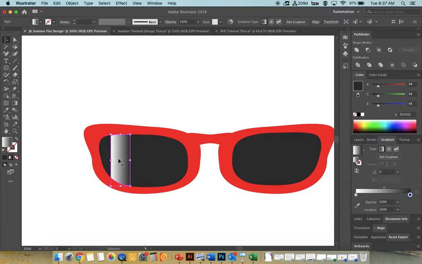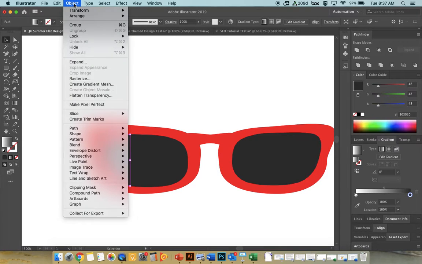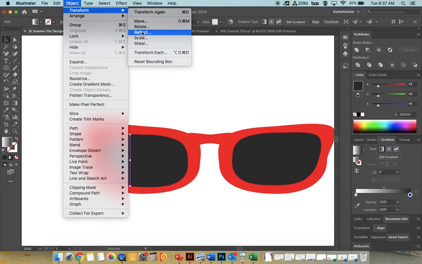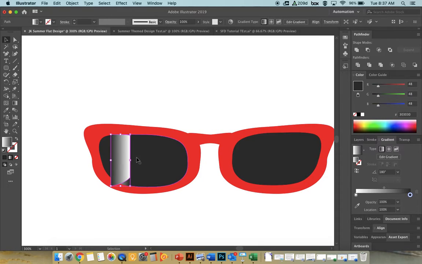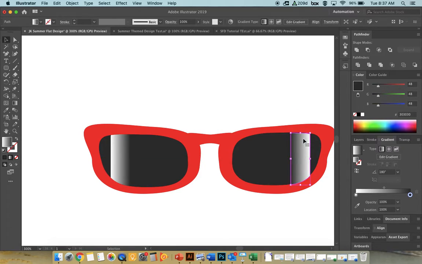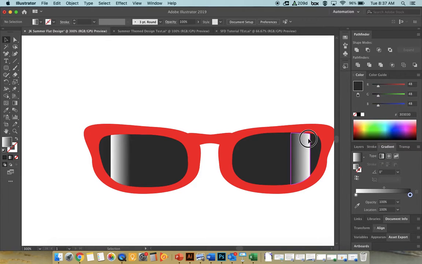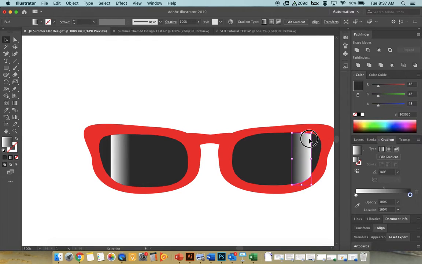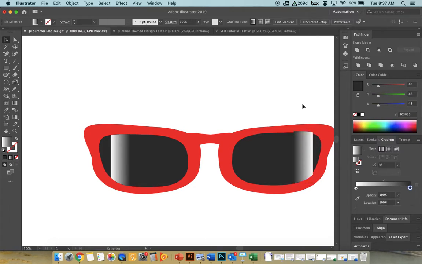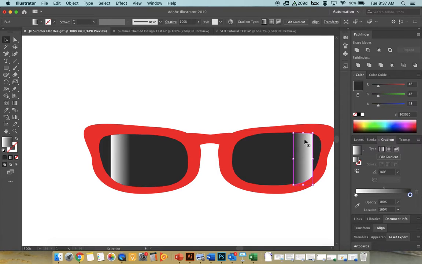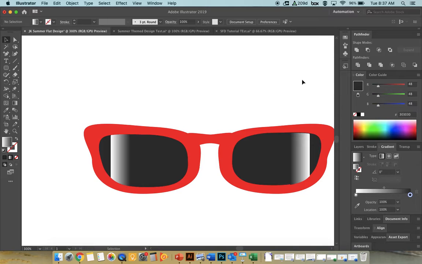I can grab just that one piece, and I'm going to come over here to Object, Transform, Reflect a Copy, and let's move this copy over. We got to fit it in perfectly. So make your adjustments. You can always use your arrow keys on your keyboard. That'll help you too with your fine adjustments of it. I cannot get mine perfect, but you know what? I think it'll work just fine.